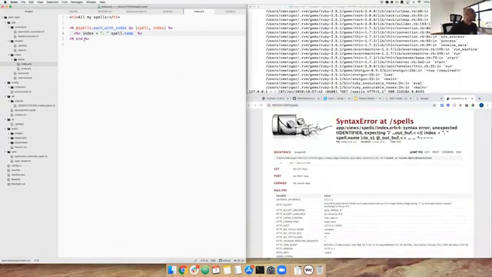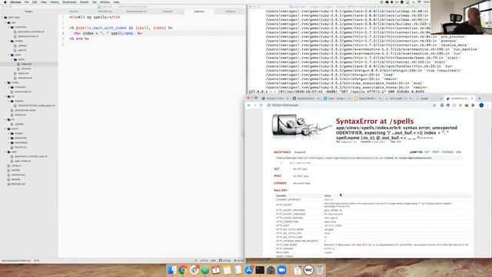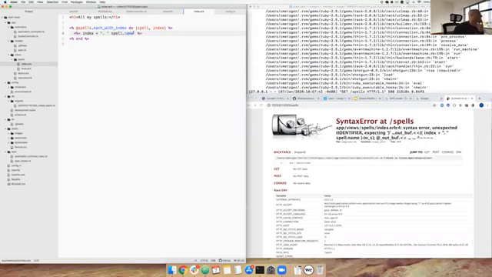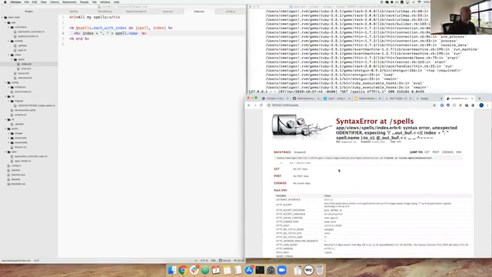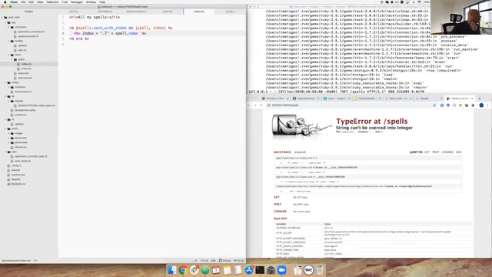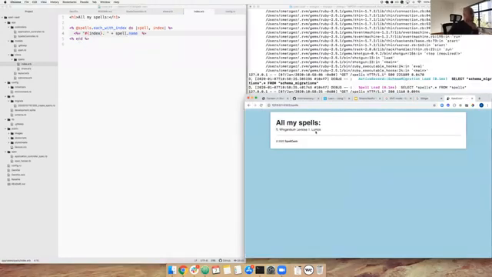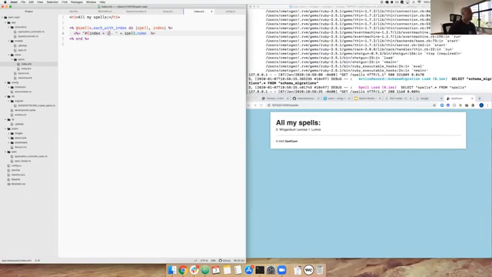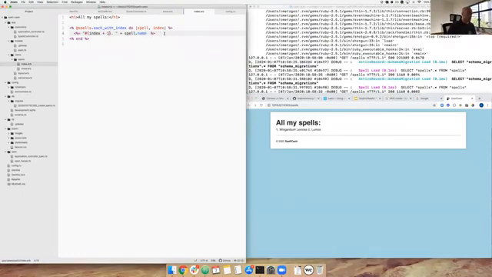Oops, what did I do? Spells, syntax error, unexpected. What am I doing? String can't be twice an integer. Oh, right. It's because I need to interpolate it. And okay.